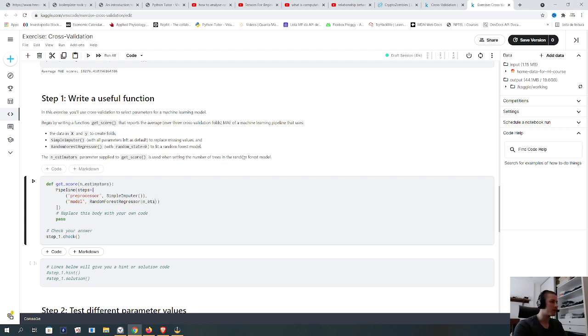And n_estimators equals some number, then you're going to have random_state equals 0. I think 50 here. They didn't talk about how many estimators. It's used when setting the number of trees in the random forest model.